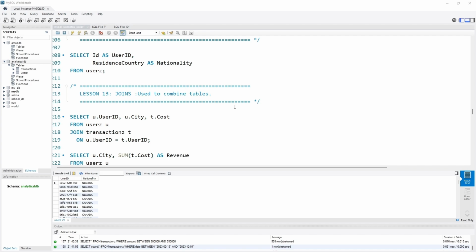Why? Because most of the databases you'll be working with have multiple tables, and you will need joins to combine tables. Your users data will be in one table, your transaction data in another, your product data in another, your staff data in another, maybe your salesperson's data too. There'll be a point where you need to know, for a particular salesperson, how many users he has handled, which department it is, how many transactions he has done. So you need joins to combine.